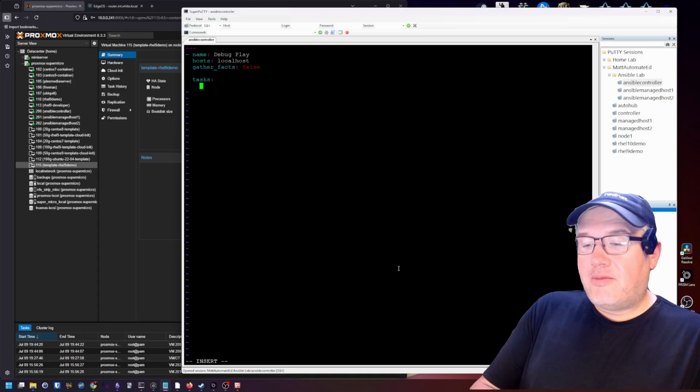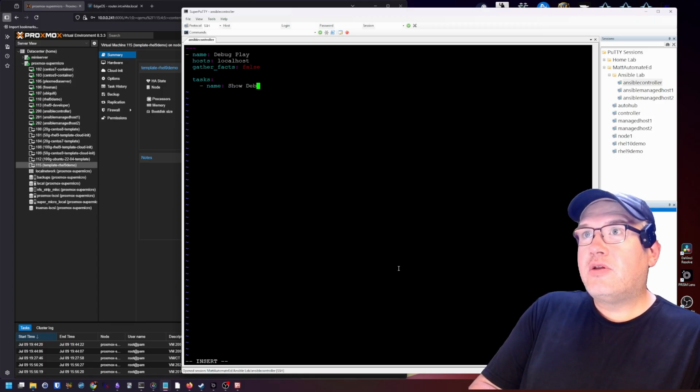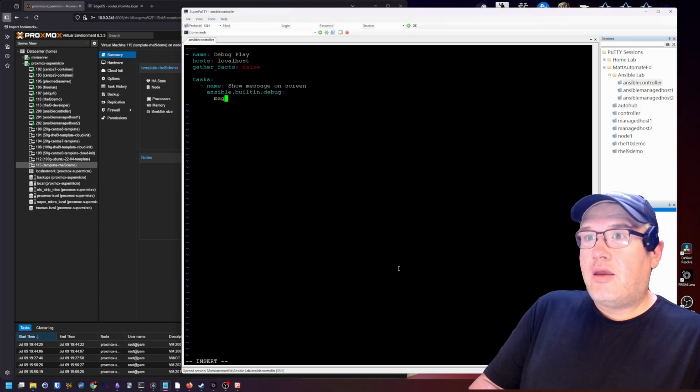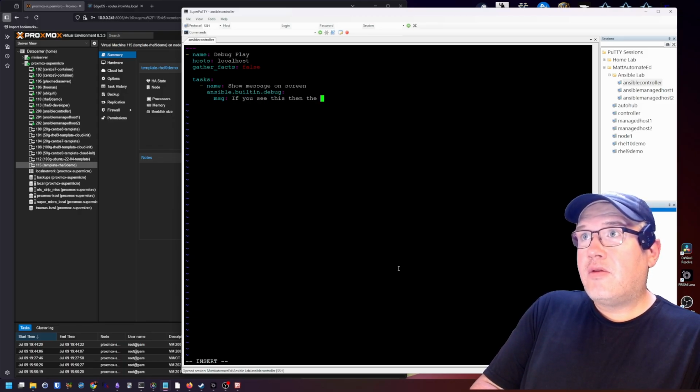Now we're at the tasks part. This is where we actually tell it what to do. The first part was a connection. The second part is what you want. All right, ansible.builtin.debug, msg colon. All right, we're going to save that.